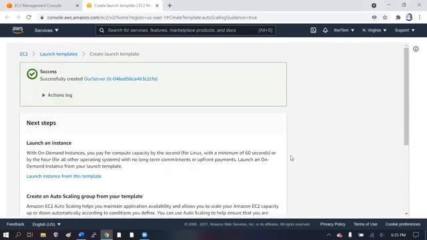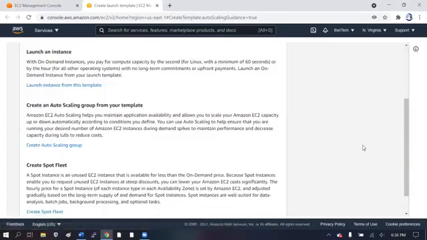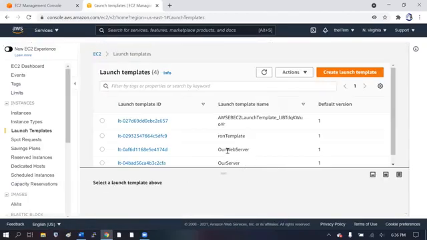All right, so we see launch template, success. The name of our template is our web server. All right, that's good. We're done with that. All right. What's the name of our template? Our web server.